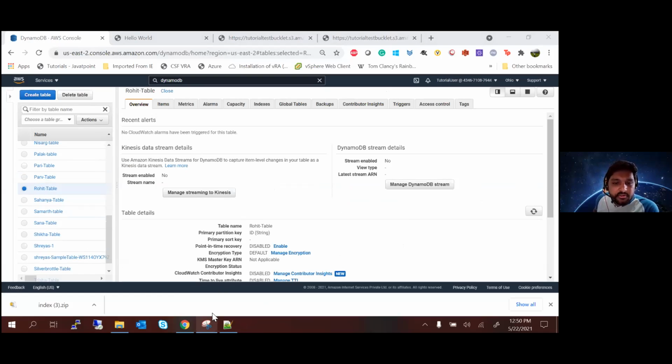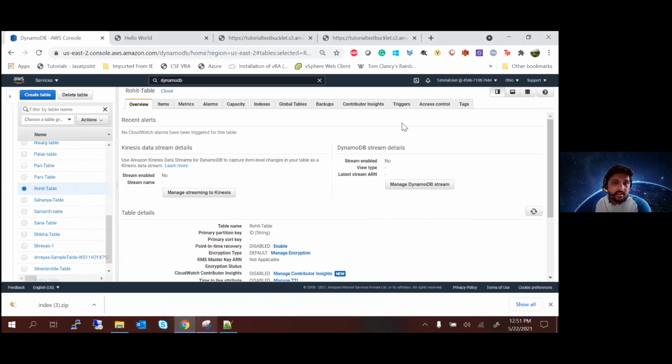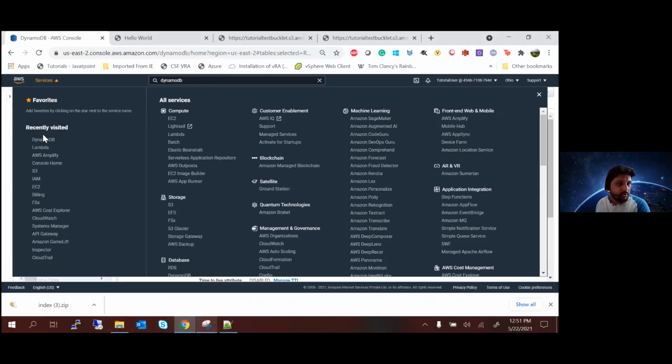Okay, so coming back to this, now we have your front end, you have your code, and you have your database, but your Lambda and your database are not yet connected, right? Your Lambda is a code that you just copy pasted. Now you'll have to edit. Now let's open Lambda.